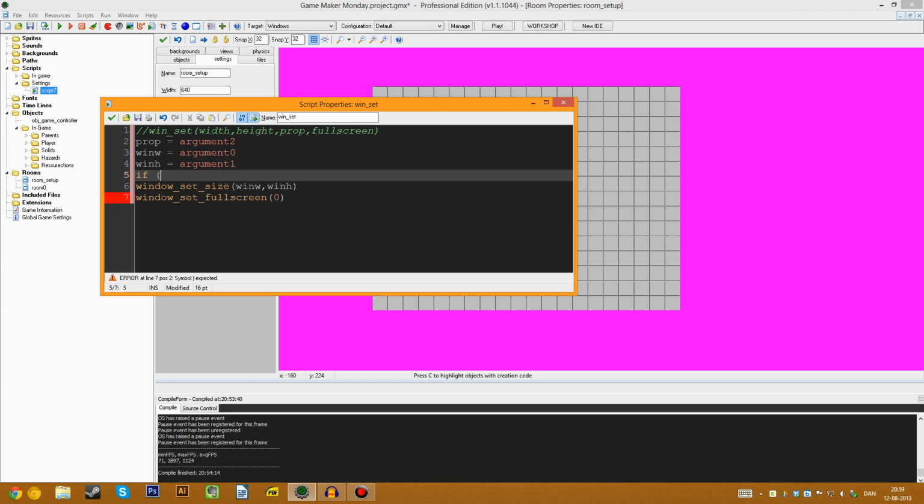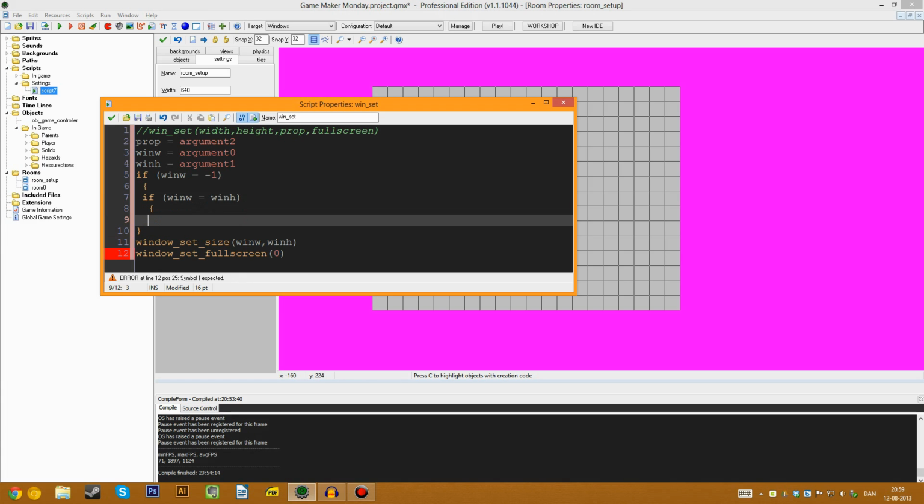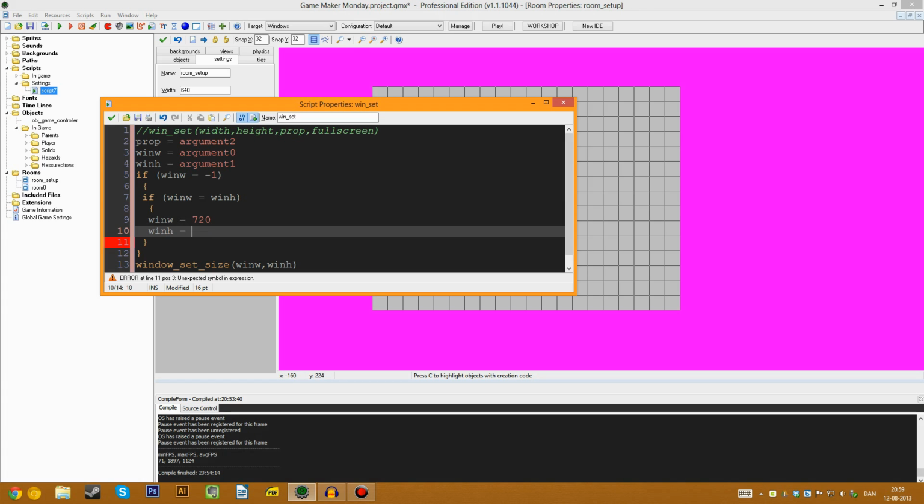If window width equals win h. Now if width equals -1, then, wait, so if win width is -1 and if win h is -1 too, then win width equals 720 and win h equals 480.